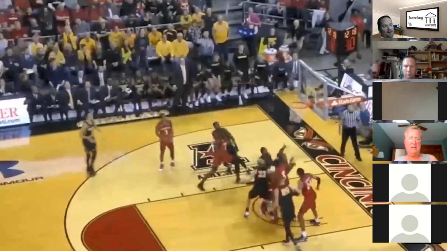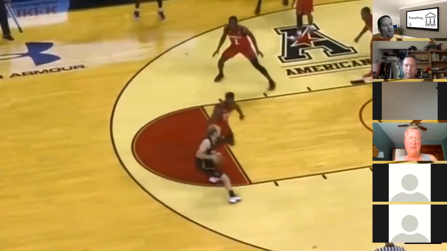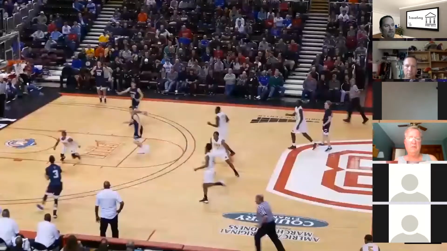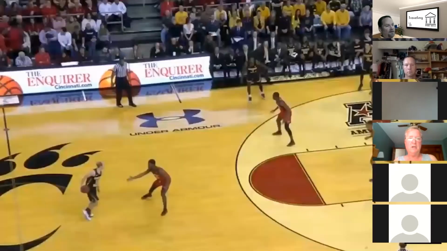Okay, so now this is his pivot foot, right? So he pivots with his other foot, we're still legal, and then he picks up his pivot foot, and we're still legal because you're allowed to pick up your pivot foot. Right. But on the next slide, the definition says if the player jumps, neither foot may be returned to the floor before the ball is released on a pass or try for goal. Okay, so good question. So what does he do?